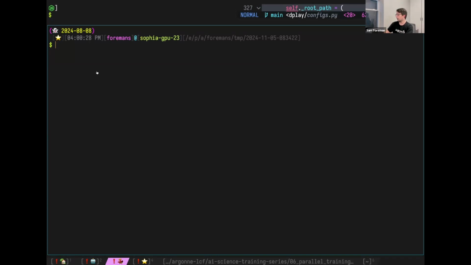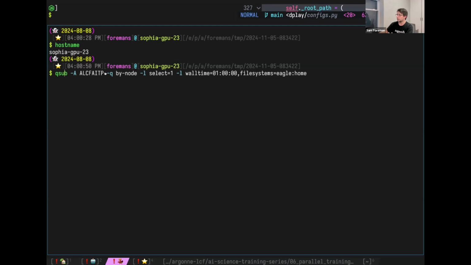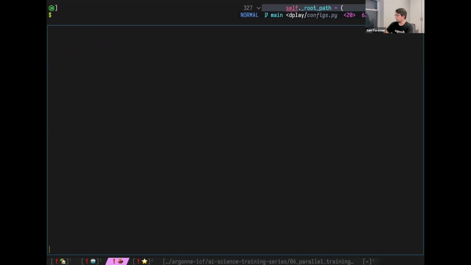Okay. I thought I would be clever and request a node ahead of time. So I am already on, as you can see, Sophia GPU 23. But if you are just coming from the login node, the first thing you would need to do is submit an interactive job. This can be done with qsub, select your project allocation, select the appropriate queue, however many nodes for however long you want. But I did that ahead of time, so I wouldn't have to wait and risk the chance of not getting a node for this talk.